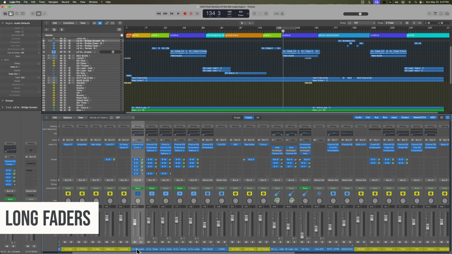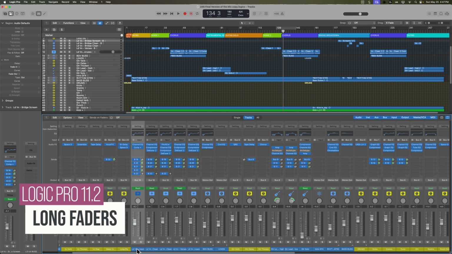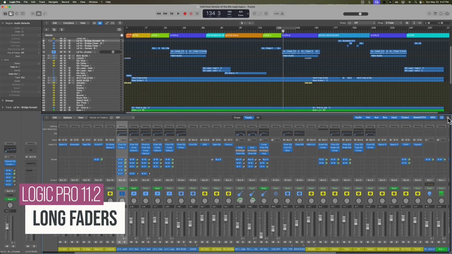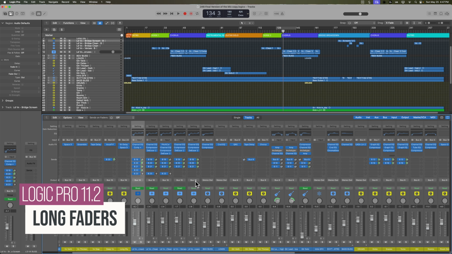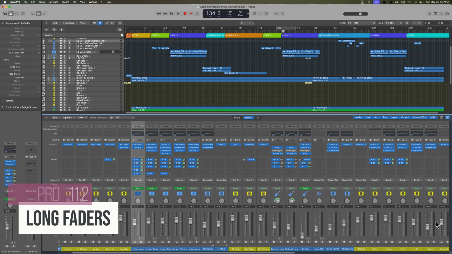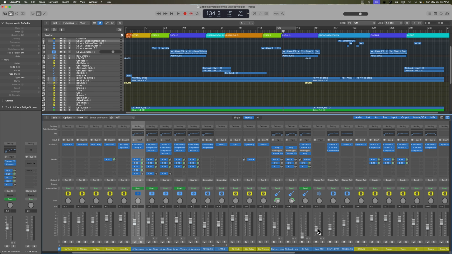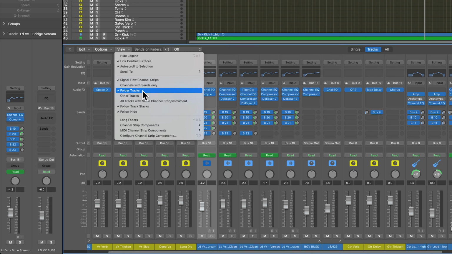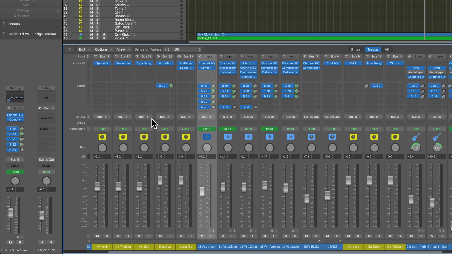Now, this next update is one of the simplest updates, but it's honestly one of my favorite. In Logic, you've always been able to switch between narrow and wide channel strips. But one of the issues with Logic's mixer is just how small and short the faders are. Well, in Logic 11.2, they've added long faders. So in the mixer, you can go to View and then go down to Long Faders. And now we have long faders.